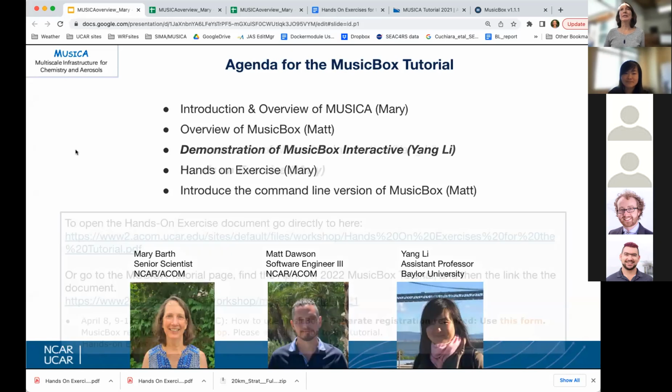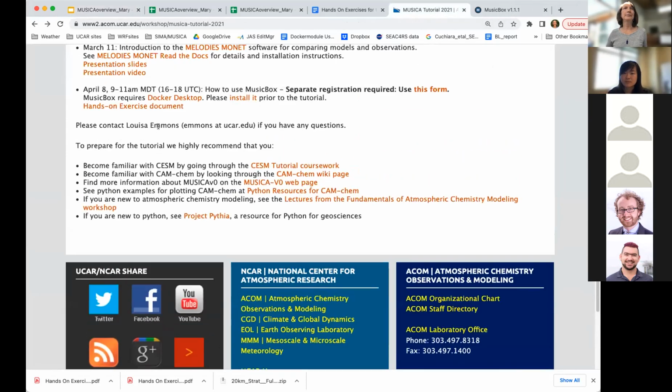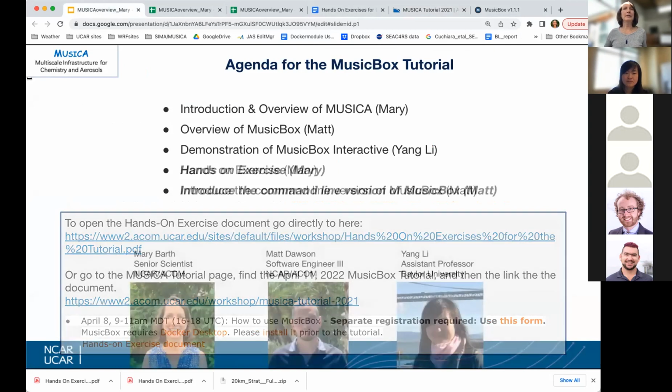Okay, so we have the demonstration, and next is the hands-on exercise. So I have a document that I put up on our tutorial webpage. So that link is here. Let me get that into the chat real quick. The link address is in the chat. So that hopefully will get you to the document. And so I will also put this up on the screen.